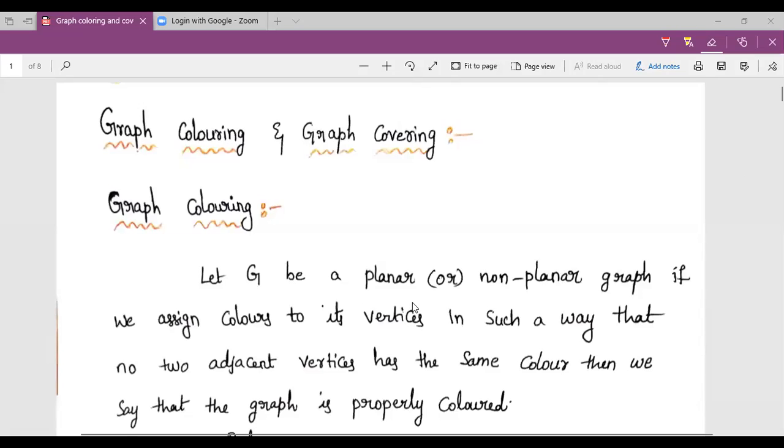Let G be a planar or non-planar graph. If we assign colors to its vertices in such a way that no two adjacent vertices have the same color, then we say that the graph is properly colored.